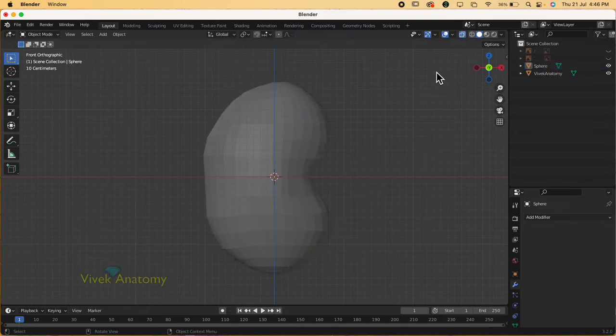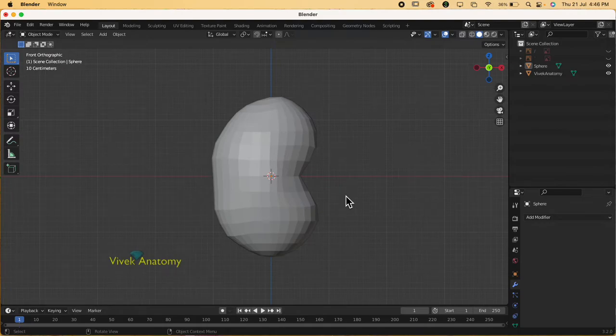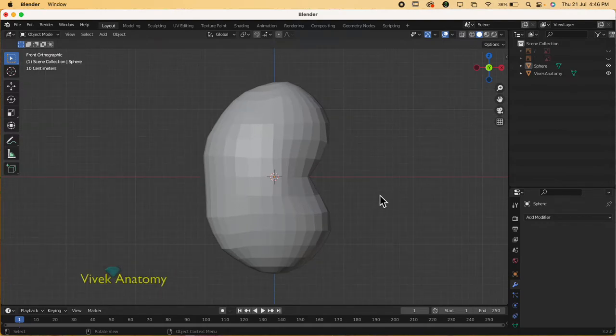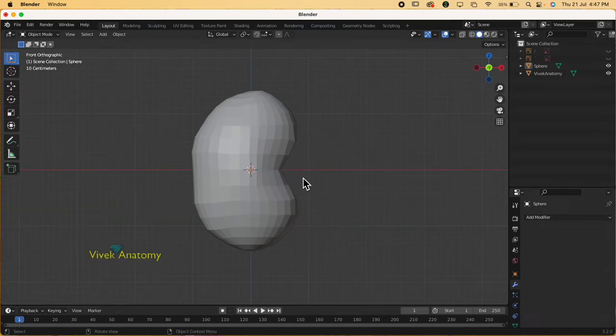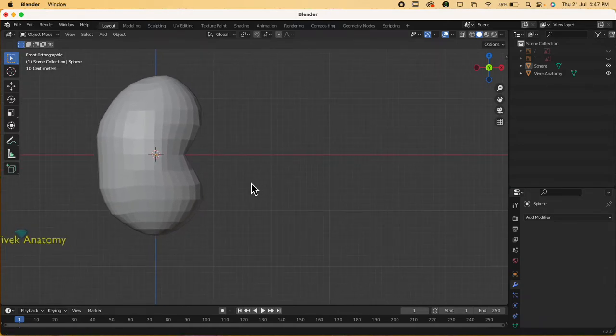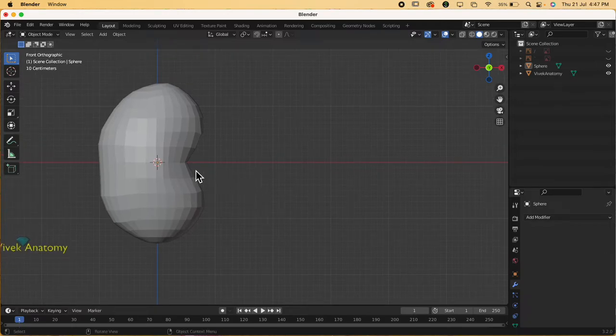Tab for object mode, turn off the X-ray. Okay, I think this looks somewhat like a kidney. Okay, fine. Here actually we are learning the steps and the techniques rather than making the beautiful organ, which we will be doing slowly as we get more practice. Okay, so I will leave this as a kidney, and now we need to add an ureter.